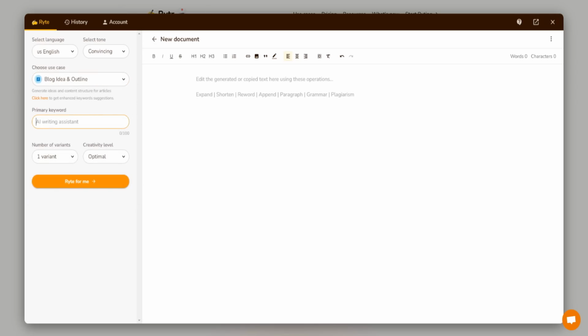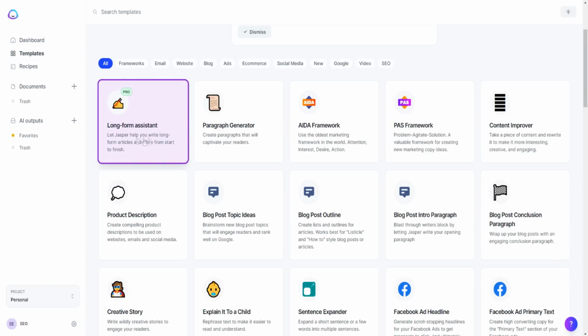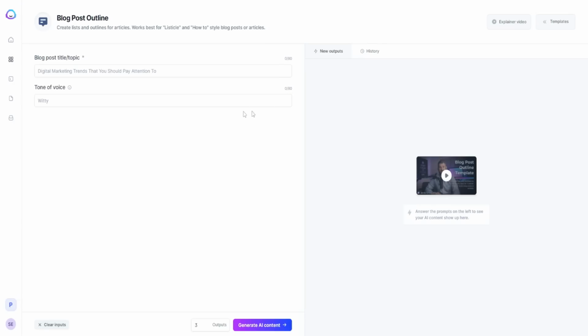So inside of Jasper.ai, we can actually use the long form assistant to create blog content. And what we can also do is create a blog post outline. So if we just go over here and create a blog post outline, we can put in the blog post title and topics. So let's just, for an example, put in the blog post title, how to learn Spanish fast. Okay, and let's see what comes up.